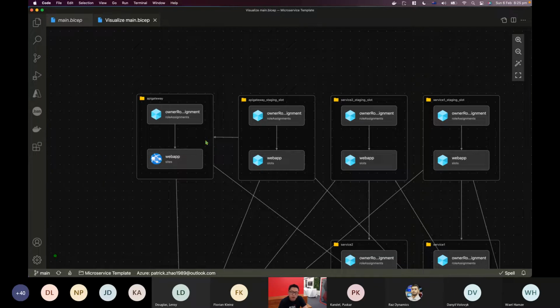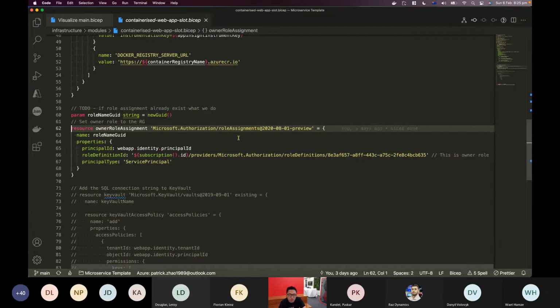And we gradually migrate users across from the staging environment, from the production environment, which is the blue slot, onto the green slot. And you might notice that there is a role assignment. We need the role assignment so that the web app can be authenticated to pull images down from the container registry.